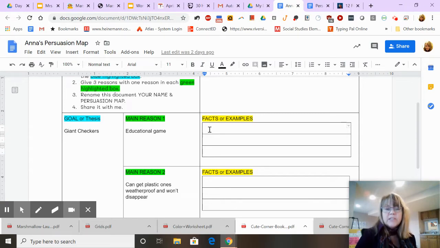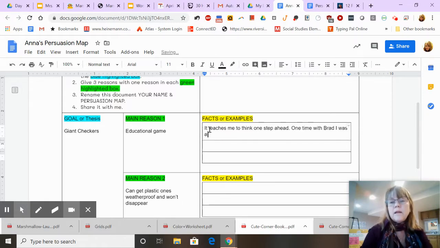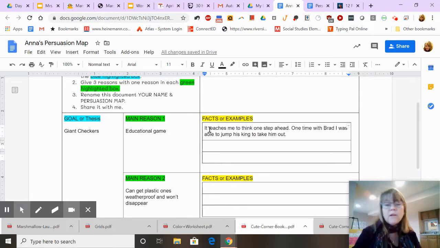So it teaches me to think one step ahead, because one time when I was playing against my son, so I can put down just a quick sentence on that. Teaches me to think one step ahead. That's just a quick sentence about the one time. Now, facts, I'm going to have to do a little search on that.